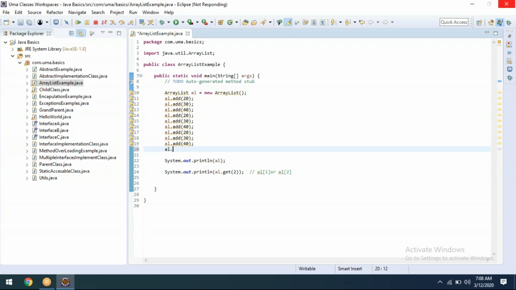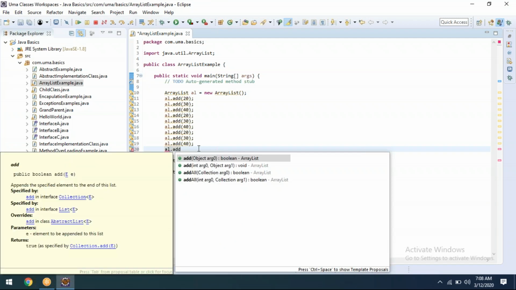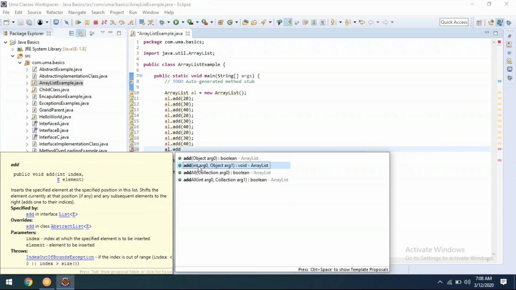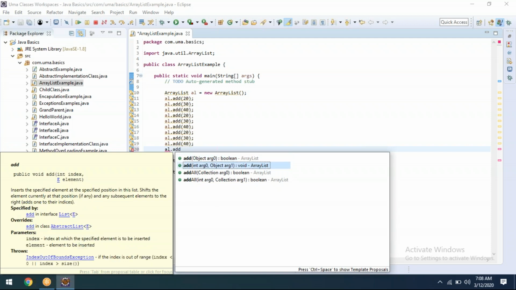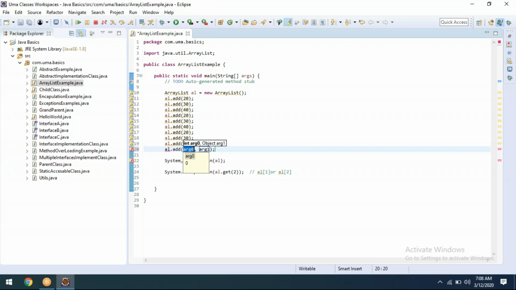With al.add, we can add at a particular index. If you see the arguments, the first one, with the value only, is what we discussed and completed yesterday. The second option is for when you want to push or insert an element at a desired location or desired index. Get my point?